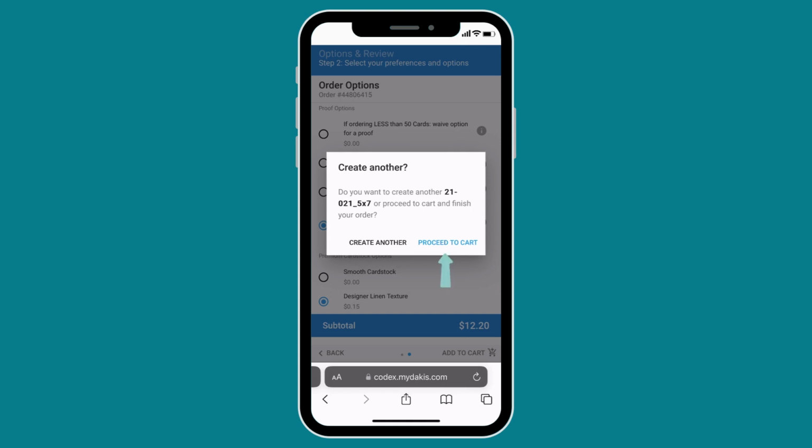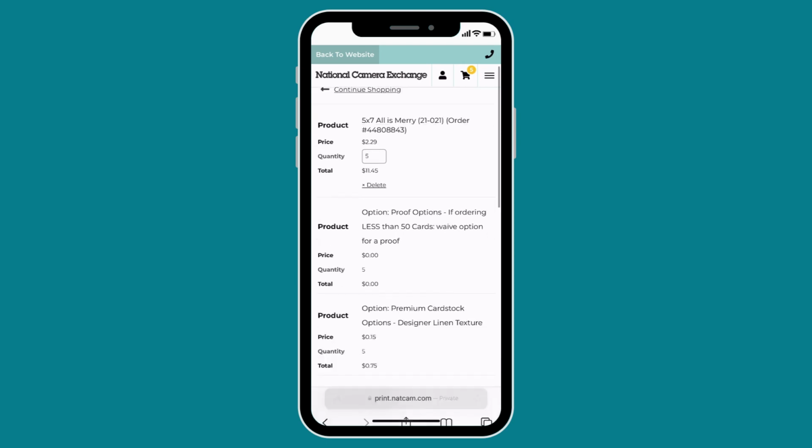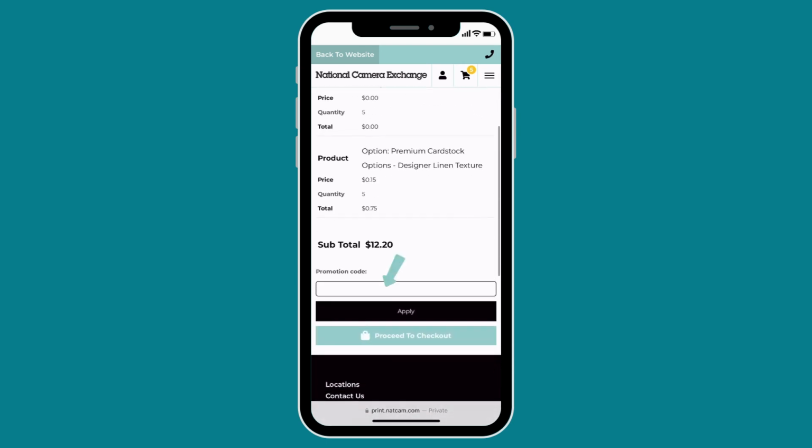When you select Proceed to Cart, the shopping cart will appear and show the holiday cards with a printing order number. If you have a promotion code, scroll to the bottom of the screen and enter it in the text box and tap Apply to attach it to the order. When ready, tap Proceed to Checkout.